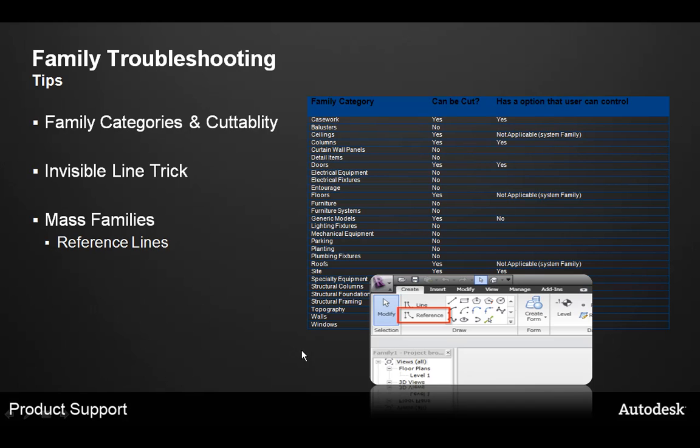Take, for example, floors. Floors can be shown as being cut in section, for example. It does not have an option because it's a system family. Take generic models. Generic models can be shown as cut. It does not have an option that the user can control. That means generic model families will always be shown in cut, in section, plan, or elevation even if they're being cut.